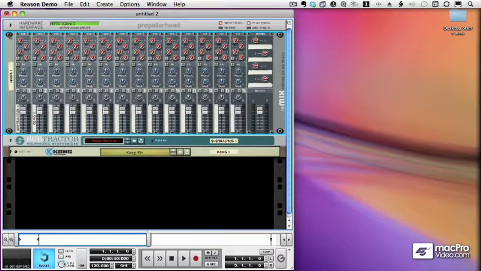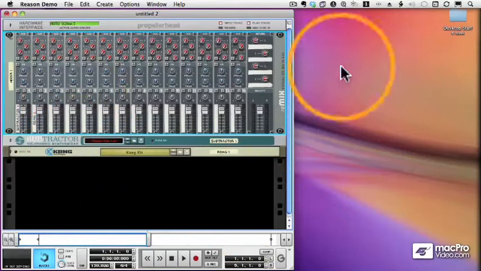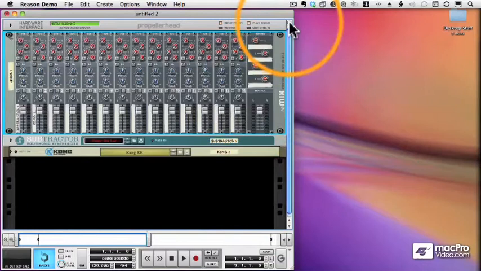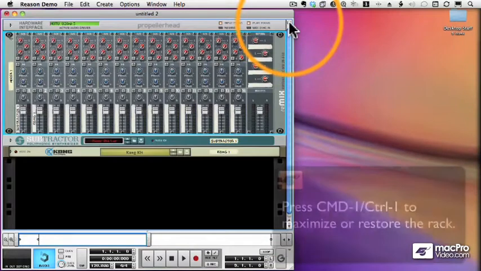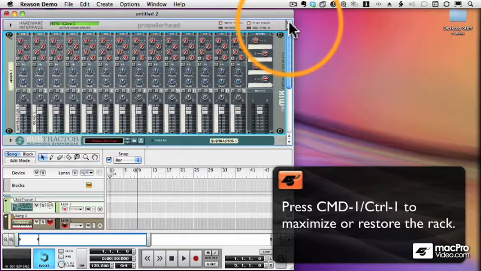We're going to end this section on recording by talking about recording multiple devices simultaneously. I have a very simple rack here with a Subtractor and a Kong drum machine, and I want to switch to the sequencer, which I know I can do by clicking this icon here, but I'm going to show you a little shortcut. You can use Command 1 to maximize and restore the rack, and you can use Command 2 to restore and maximize the sequencer.